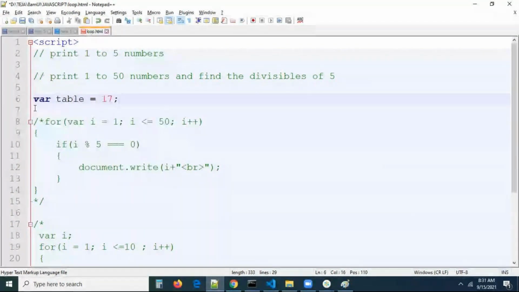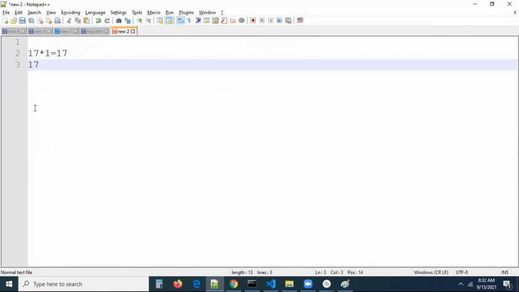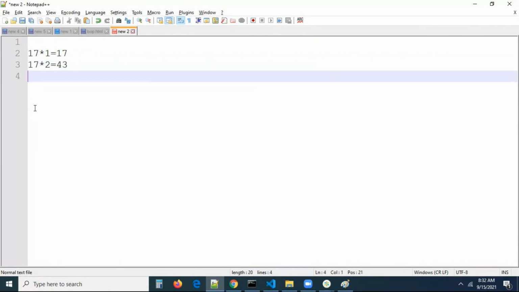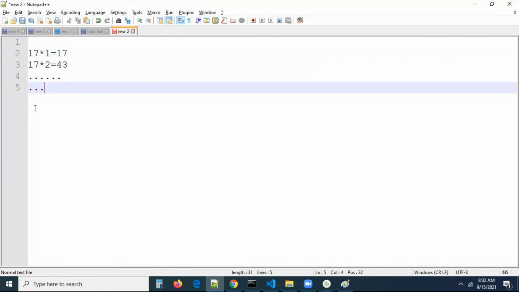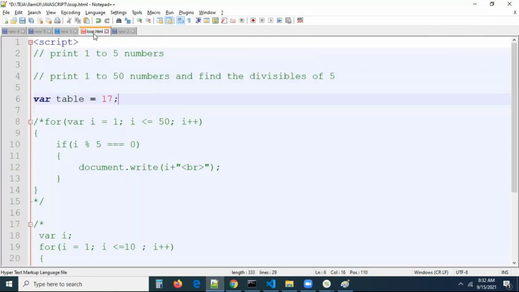How do I want to print it? I will write 17 into 1 equal to 17, 17 into 2 equal to 34, something like this, and so on. 17 tens are 170, up to here I want to print it: 17 into 10 equal to 170. This is what I want to do. So if I change the value, for example to 19, it has to print the 19th table. Then how can we do this?